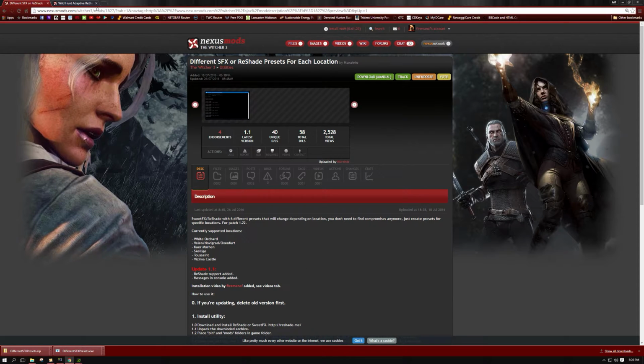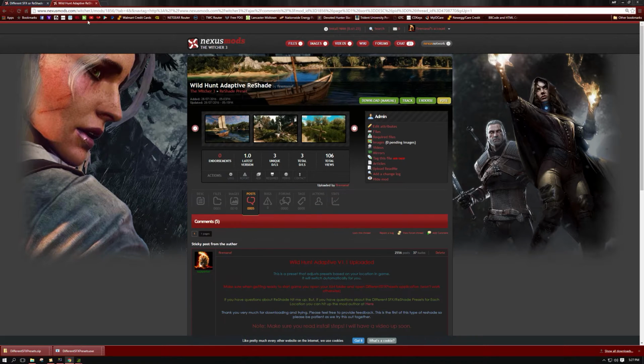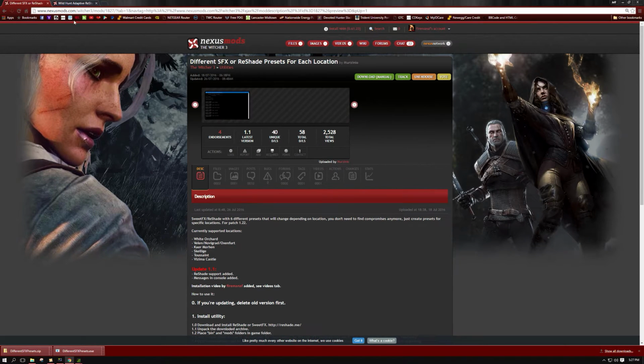So today I actually released a ReShade that supports this mod. It's called Wild Hunt Adaptive, and I have created presets for each of the locations that are supported by this guy's mod. So I'm going to show you really quick how to install it so you guys know how to do it without any issues, because it does operate a little bit different than just installing ReShade 1.1 or 2.0.